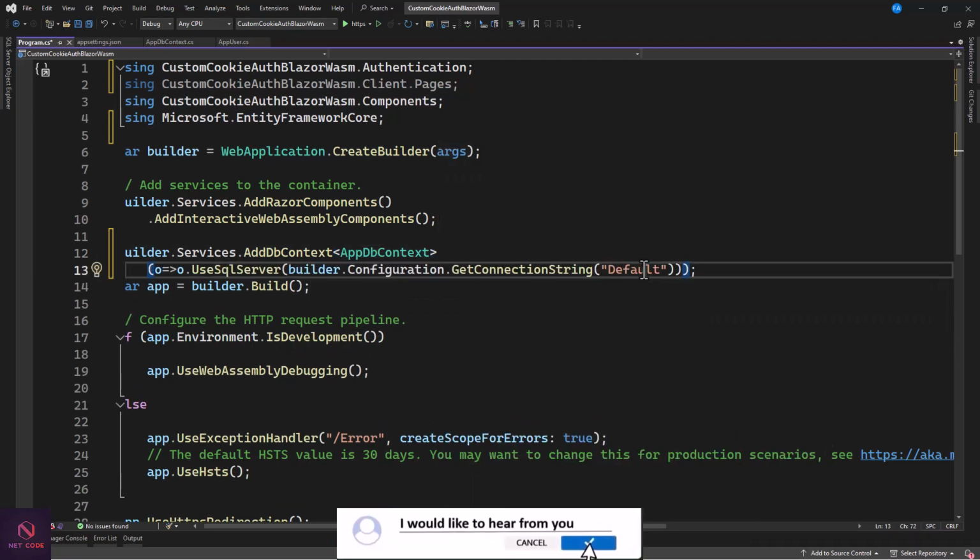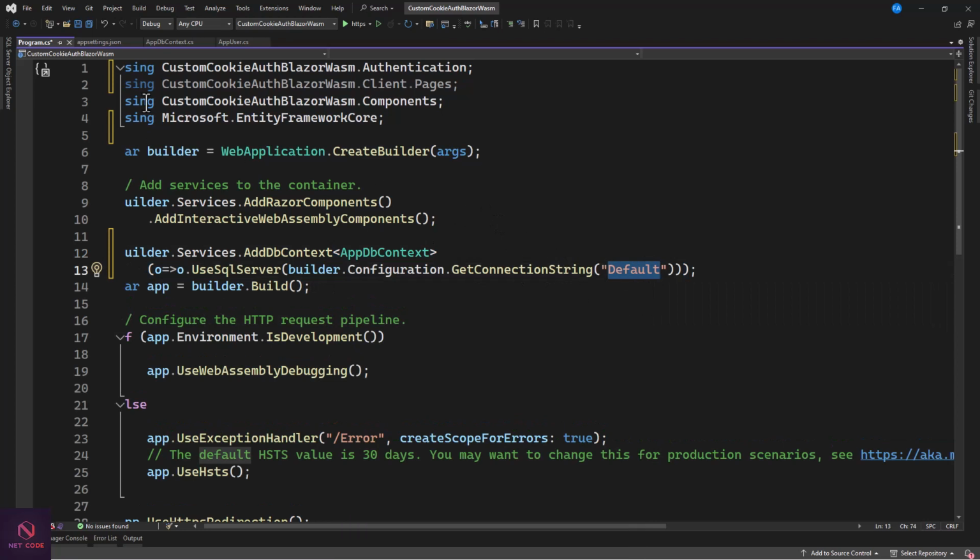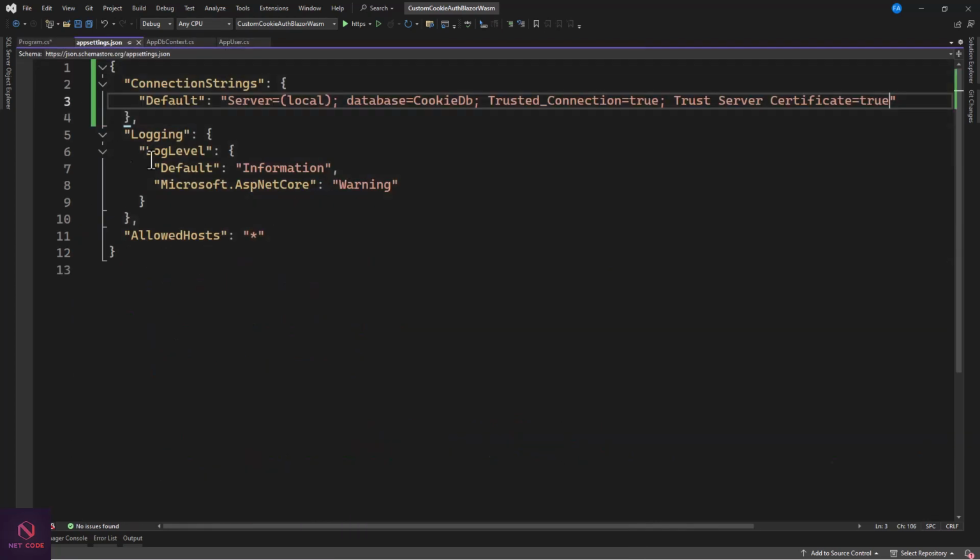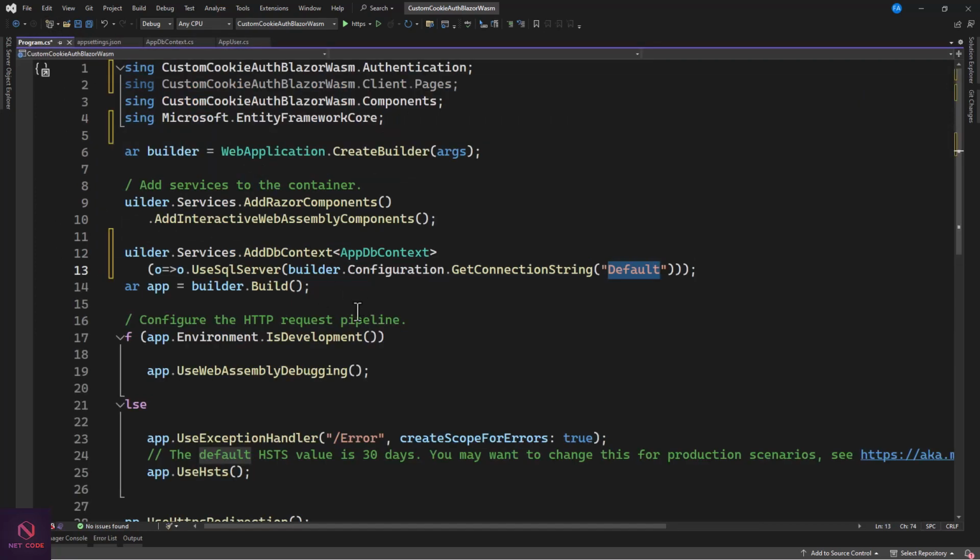Okay, so by default, you can just cross-check it. Copy this, go to app settings, and make sure it is the same. That's fine. Okay, so now that we are done, we need to register the identity manager service.